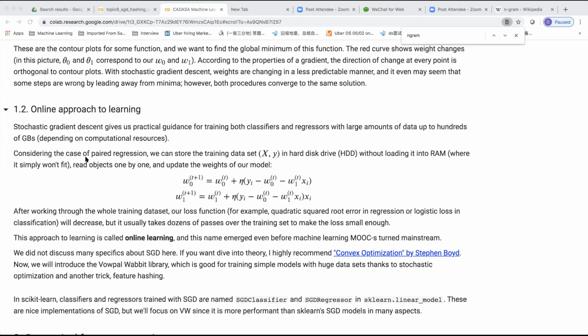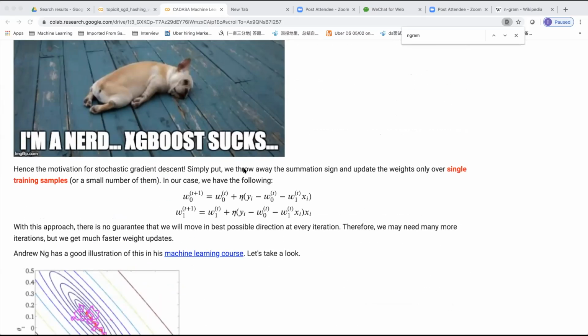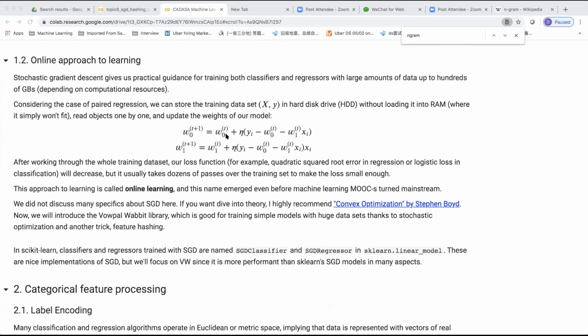So you can think about the case of paired regression, like the regression we had before. Previously, when you do the gradient descent, you store the data in your RAM, on your local memory. It's going to take a huge amount of time because you are passing the data set to your local RAM, and it passes back and tells you what the next W is going to be.